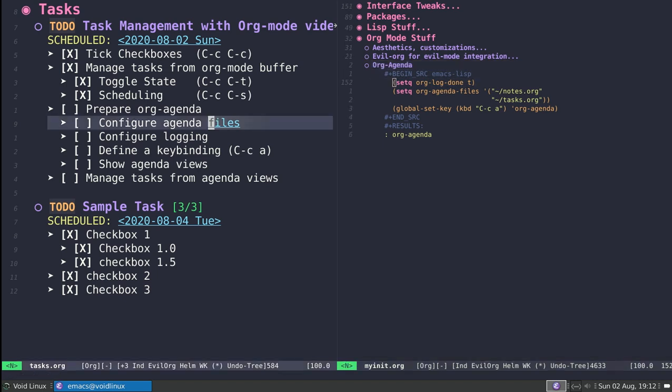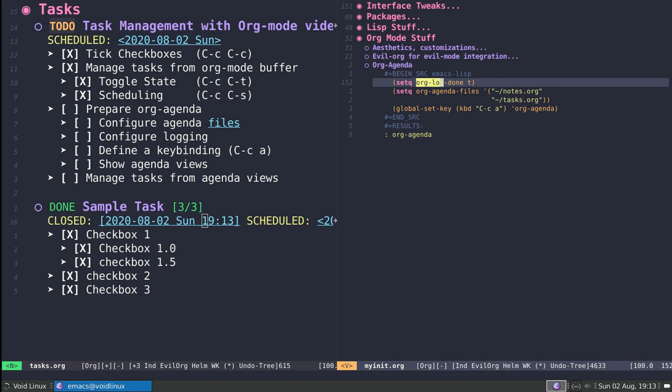Now, what gives me timestamping, such as this one, so if I close this thing, I get a timestamp. This is the variable that defines it, org log done. If this is set to true, I am essentially getting the timestamping whenever I close tasks. And one useful thing that's important for the agenda is that you set your agenda files. These are the files that org agenda looks into whenever you issue the command in order to determine where your to-do items are. In this case, I have two of them. I have notes.org and I have tasks.org. They are both in my home folder.